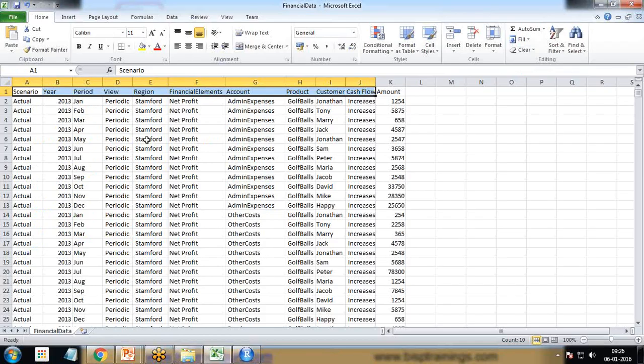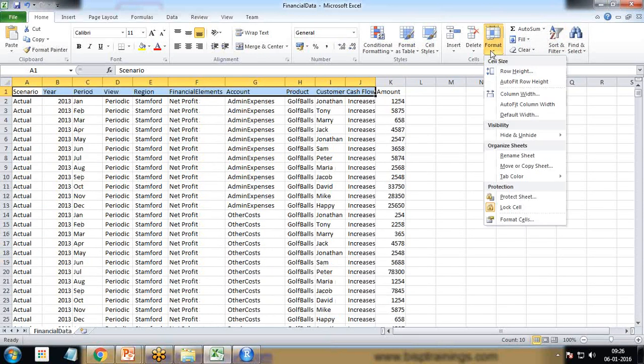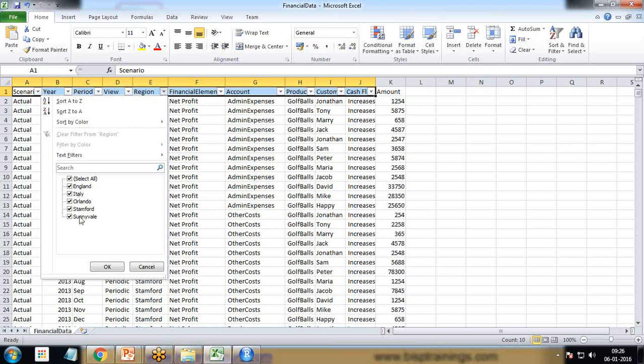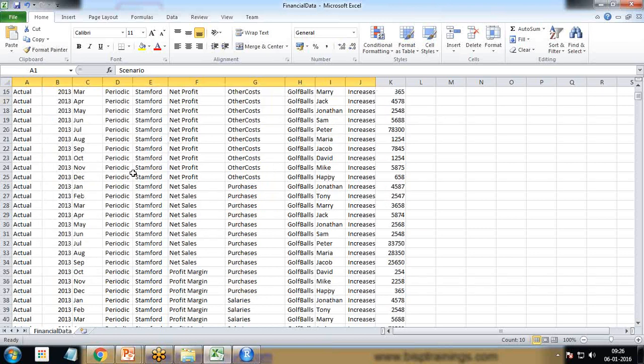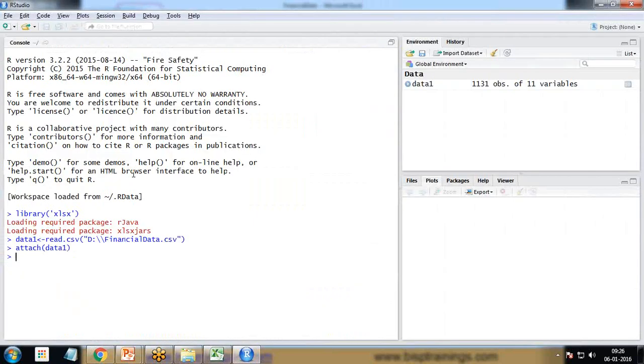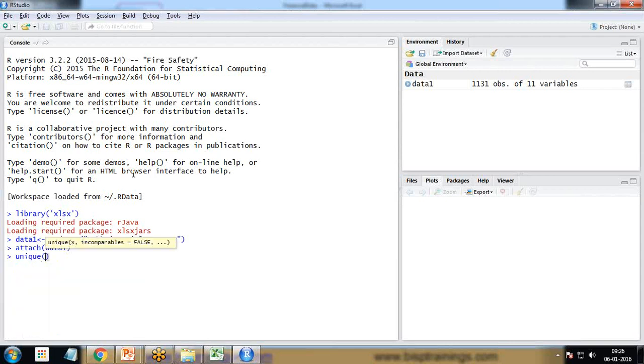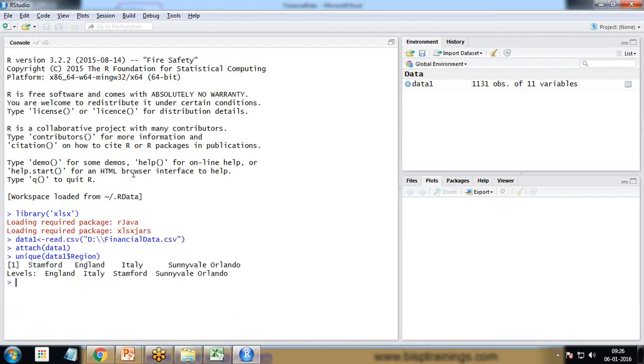Here we have regions, and we have multiple regions. Let's suppose I have got regions. There we have a total of 1, 2, 3, 4, 5 regions: England, Italy, Orlando, Stamford and Sunnyvale. But the regions are repeating, so I just want to extract the distinct regions. So I pass a command here, unique, and data1$region. It gives us the unique regions available in our file in data1.